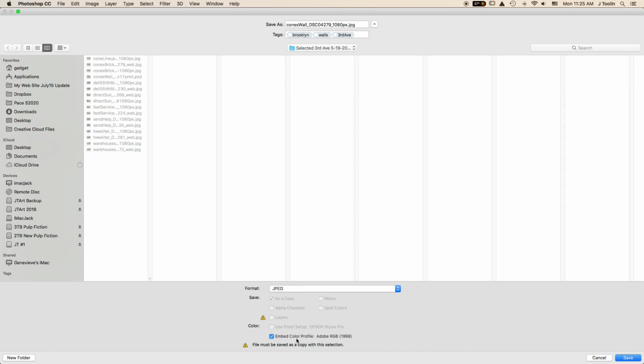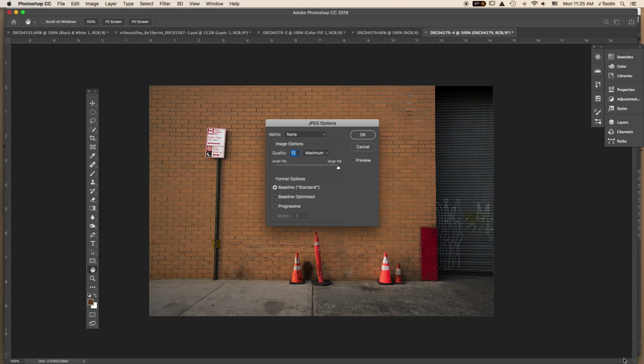Okay? And I just noticed this is a problem. Embed color profile, Adobe RGB. Okay, that needs to be switched at some point to sRGB. I'm going to leave it for right now. So I go Save. Okay.